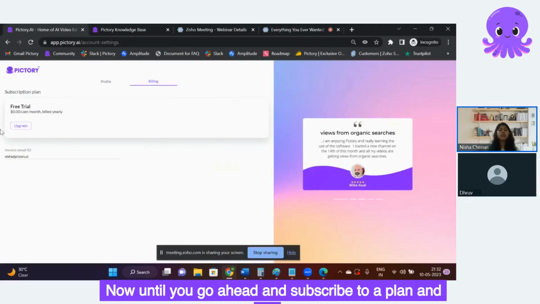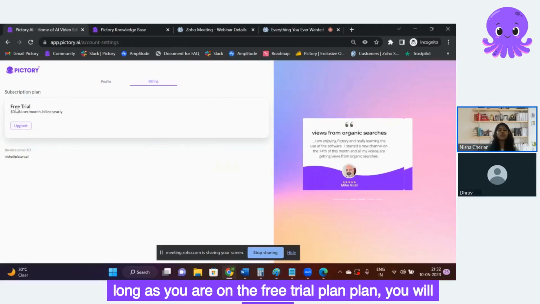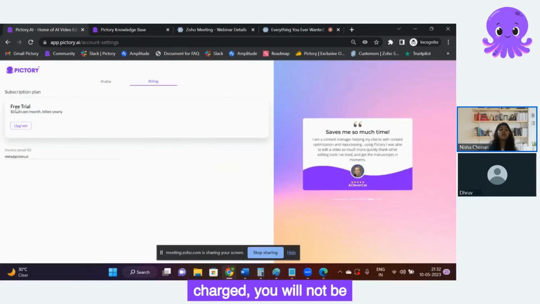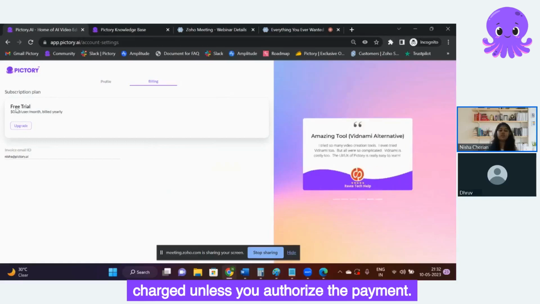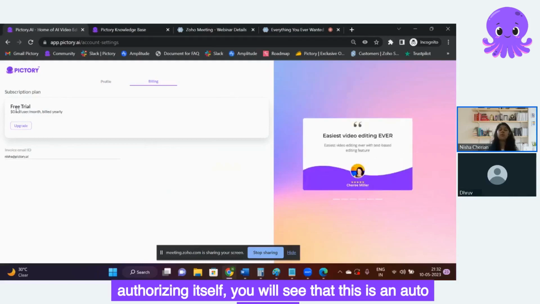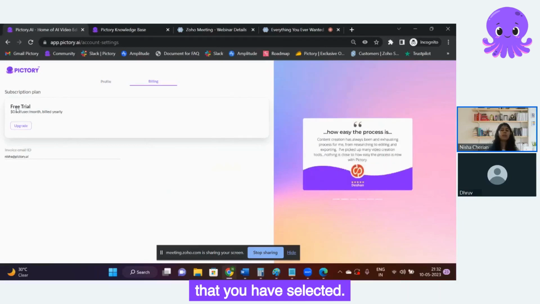Now, until you go ahead and subscribe to a plan, and as long as you are on the free trial plan, you will not be charged. You will not be charged unless you authorize the payment, right? Once you authorize the payment, while you are authorizing itself, you will see that this is an auto renewal and it happens every monthly or yearly as per the plan that you have selected.